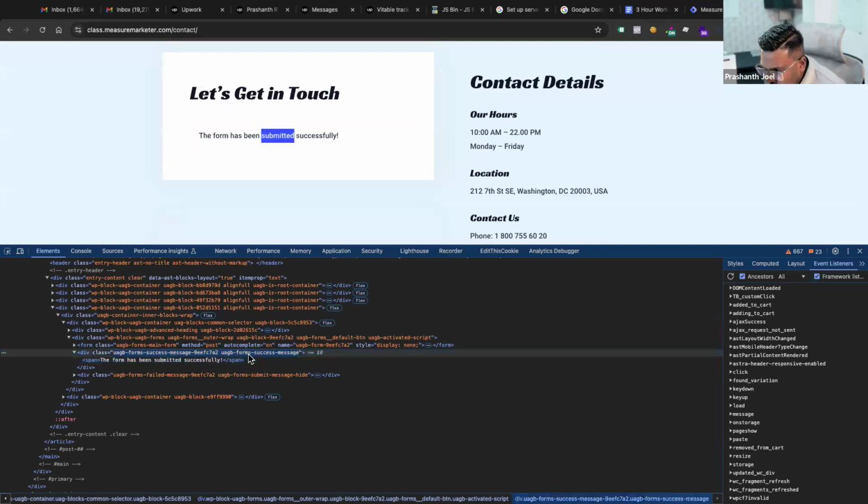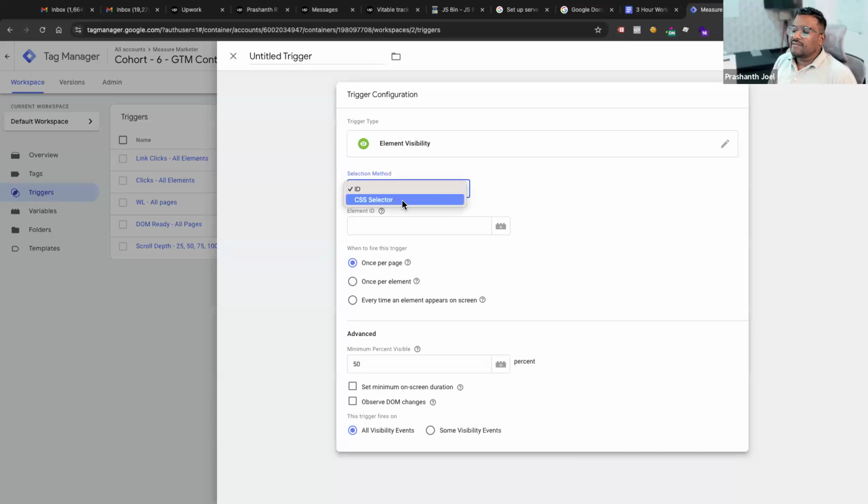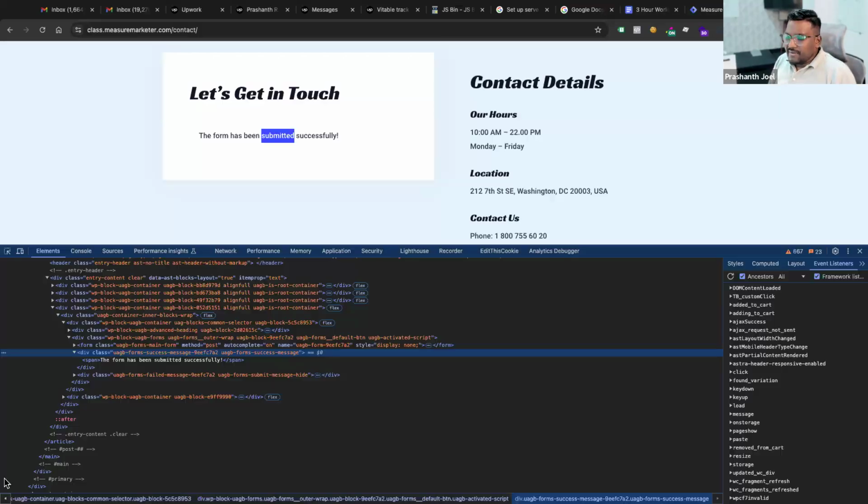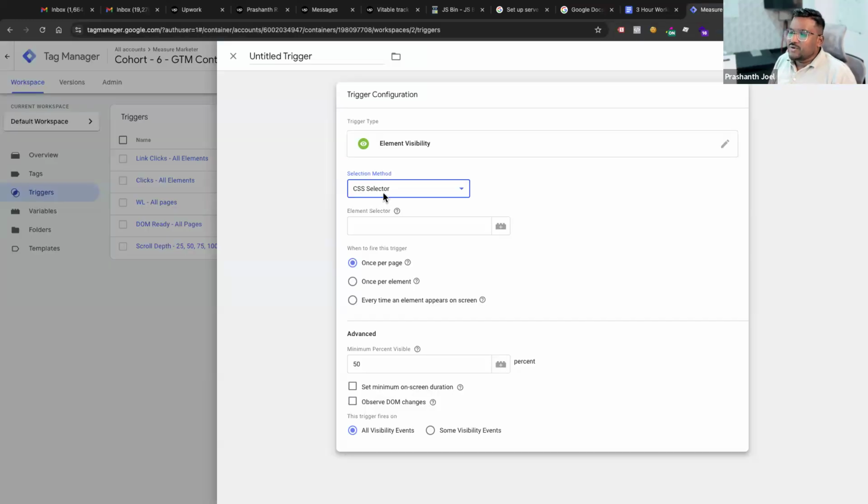So I'll take this class, this one. This is the class, right? So I will create a trigger saying whenever an element appears on the screen, does this element have an ID? No, it does not have one. It has a class. If it has a class, we don't choose ID, we choose CSS selector. If it is a class, we put a dot. Dot in CSS means class. What class? I give it this.